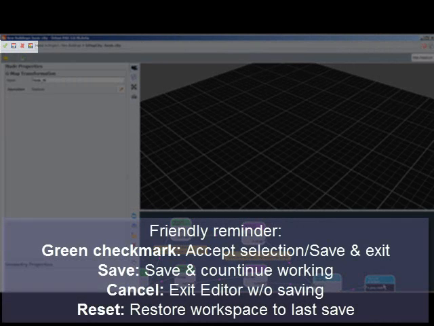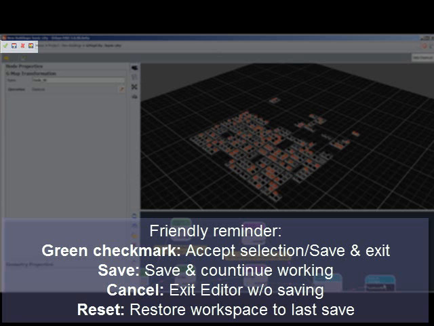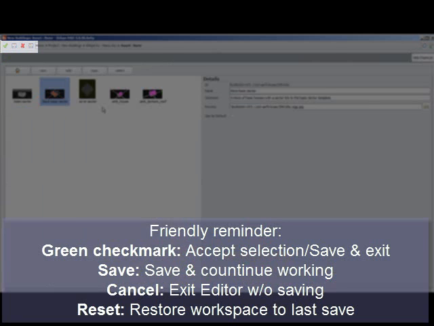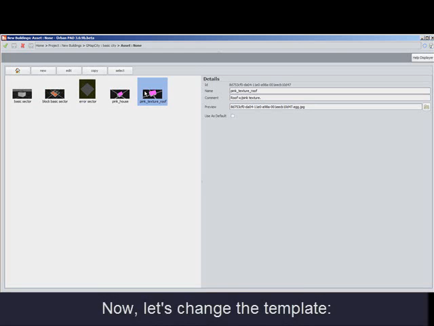Again, just as a reminder, because we have a little time while the city is expanding, the green check mark is for selecting assets in the asset selector. The save button is for saving whatever you're working on and continuing to work in the current editor. The red X is for stopping what you're working on, losing your work. And the reset button over at the very right, the save button with the arrow on it, is for resetting the session and restoring it to the point where it was when you opened it.